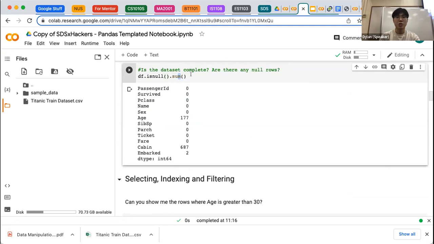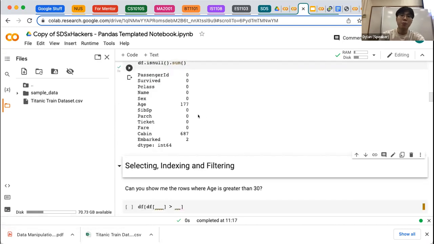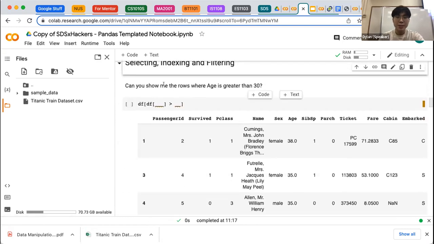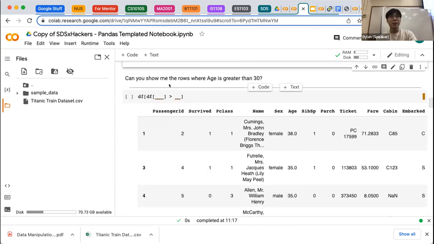Then after that, you sum up as shown in the slides. So this will output the total number of null rows in each column. Okay, so now it's selecting, indexing and filtering.